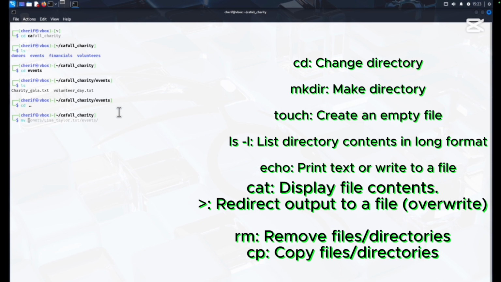To do that you want to use mv, which is move a file, and the current directory where it is located, which is events. So let's do events slash, and then the name of the file we want to move, charity gala.txt. Then a space, and where you want to move it, we want to send it inside of financial. And then don't forget the slash. Now we do enter.